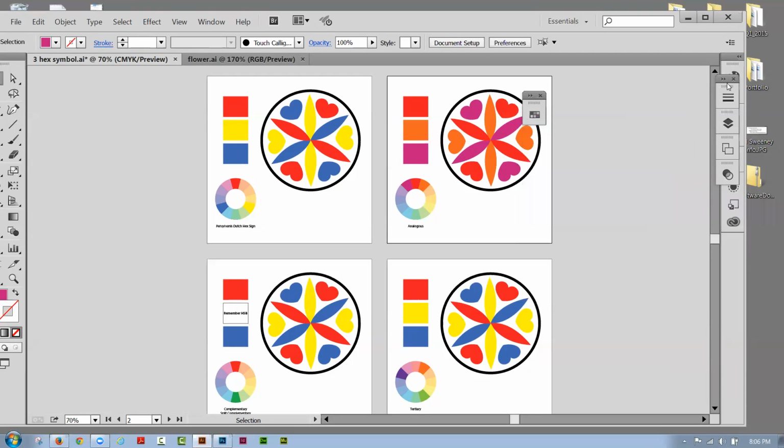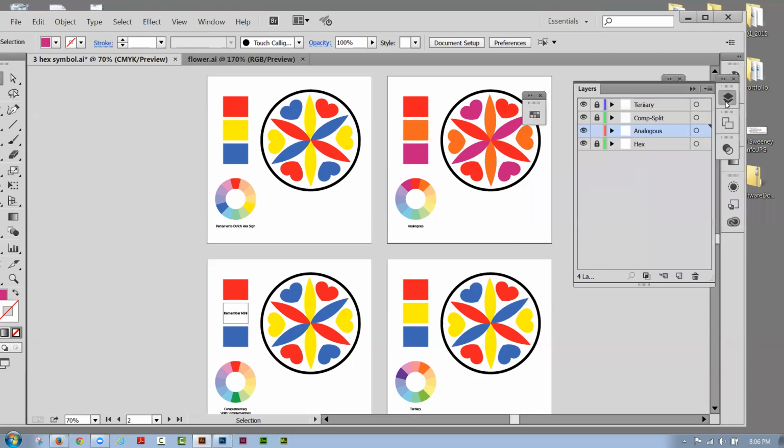What I do want to show you, though, is on my layers panel, this is kind of interesting. It's my layers, right? Yeah, they're my layers. Okay, notice that I have all of my layers locked except for the analogous. I was just working on the analogous. So now what I'm going to do is go to the analogous and lock that. I'm going to unlock the split complementary, all right?